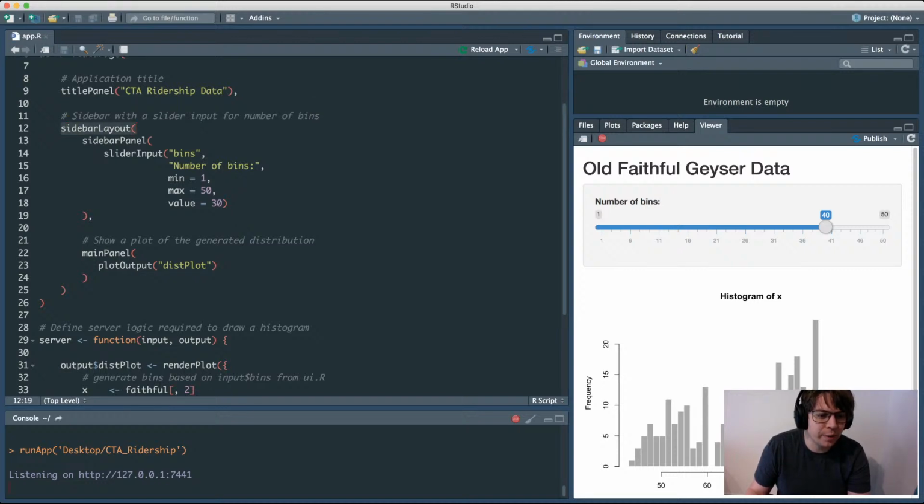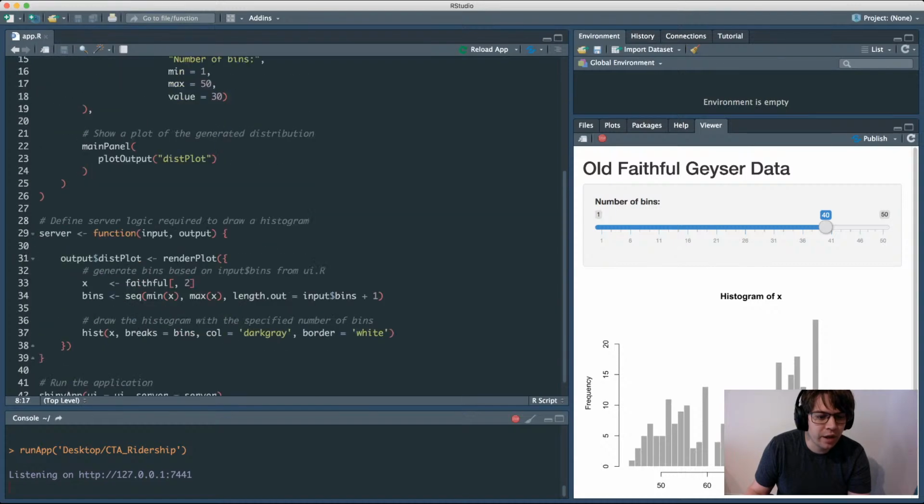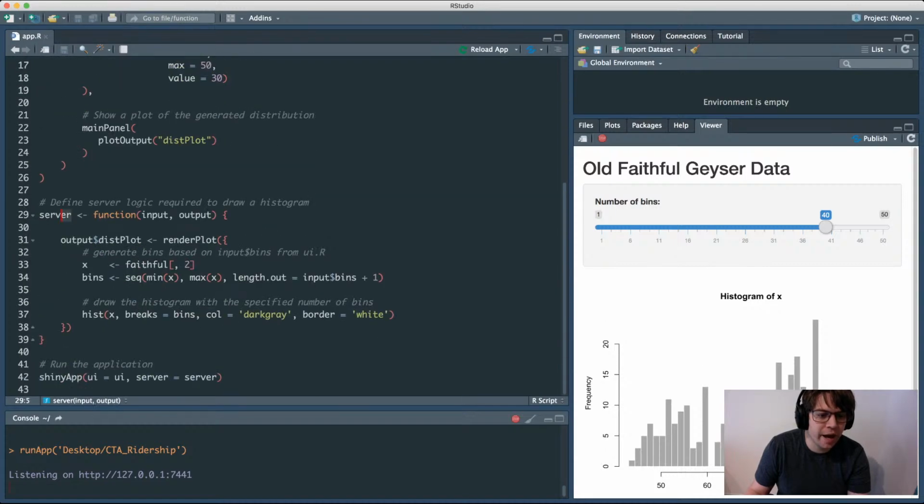Within this layout, you basically define the stuff that goes in the sidebar and the stuff that goes in the main panel. So in the main panel, we have our plot, and usually in the sidebar, we'll have some inputs. All of these things together make up our UI. And then we also have something on the back end, which we call server, which handles how to deal with inputs and outputs.